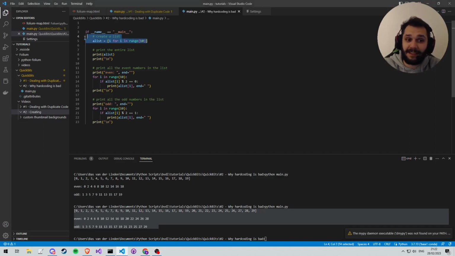We're creating a list of a hard-coded value 10 and we're going over that list first to find the even numbers and print them out, and then to find the odd numbers and print them out. And the hardcoding part is that we say make it size 10 here, and we loop over 10 again over here and 10 again over here. So that's the hardcoding itself. Now why is it bad?